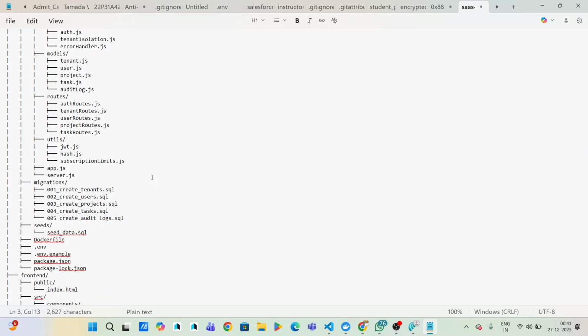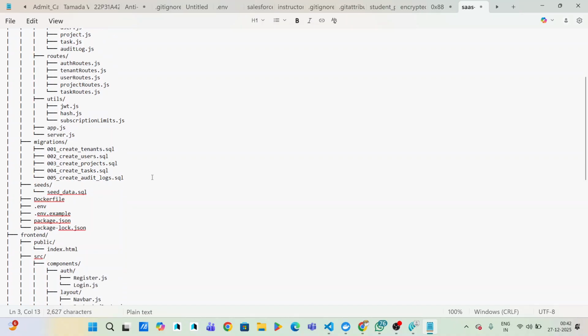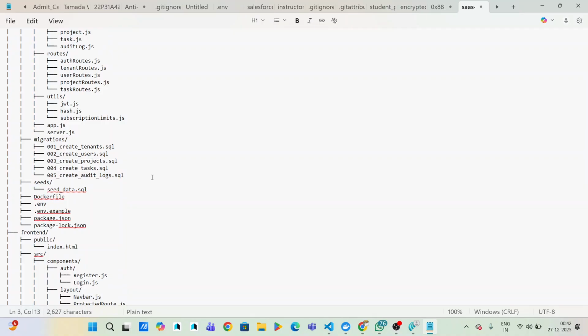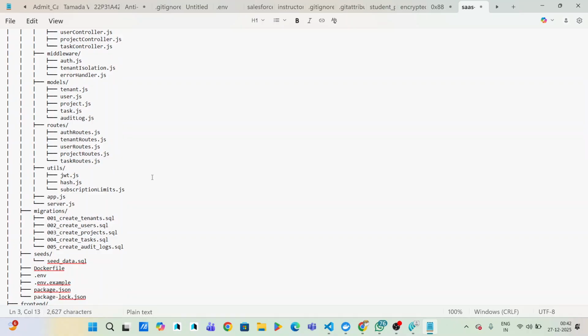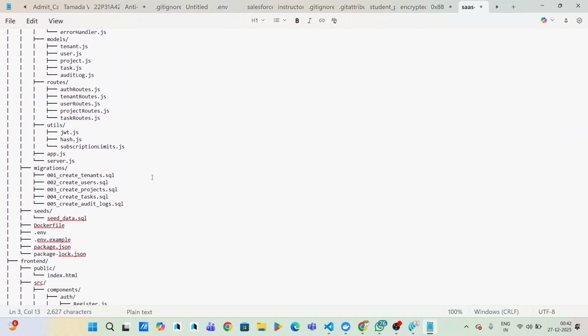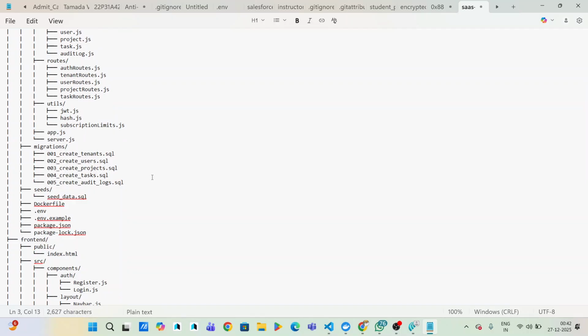Authentication is implemented using JWT and authorization is handled using role based access control. The backend is built using Node.js and Express. The frontend is built using React.js. The database is PostgreSQL, and the entire application is containerized using Docker and Docker Compose.